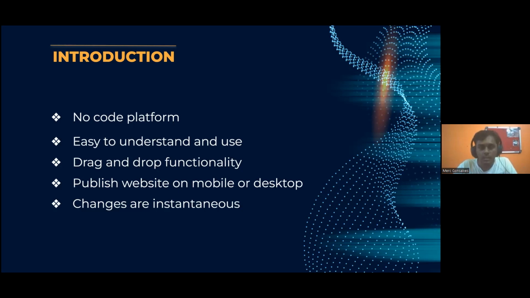And the best part about this is it's very easy to understand and use. The reason is that it already has some pre-built components, and you don't really have to know how to code to understand how all of these things work. And then you can just drag and drop.